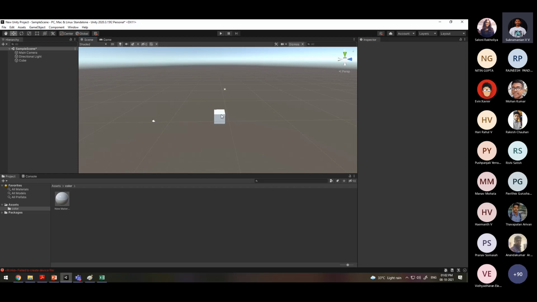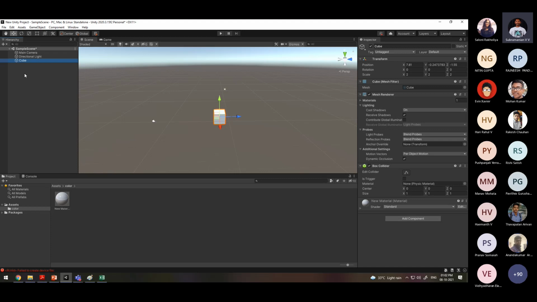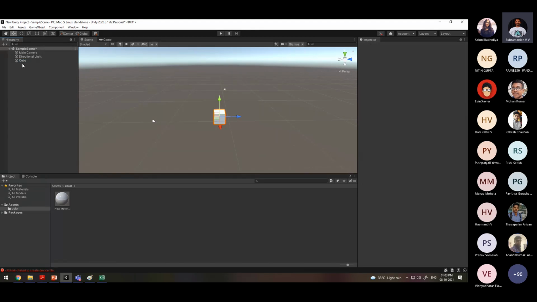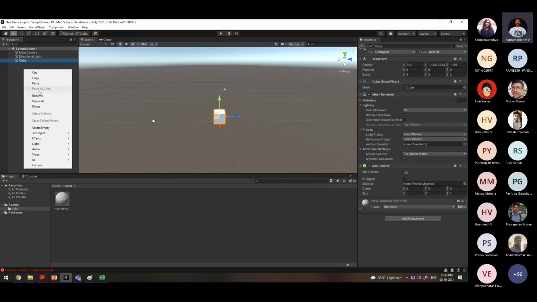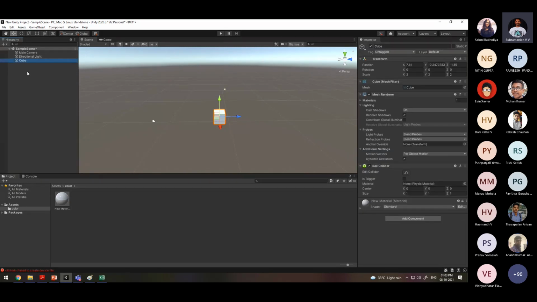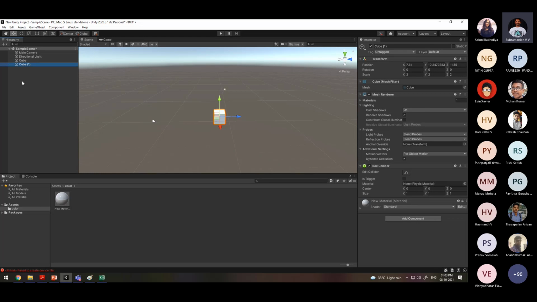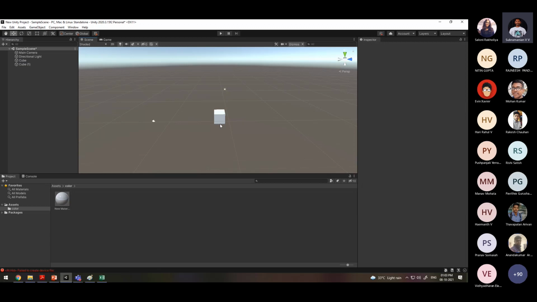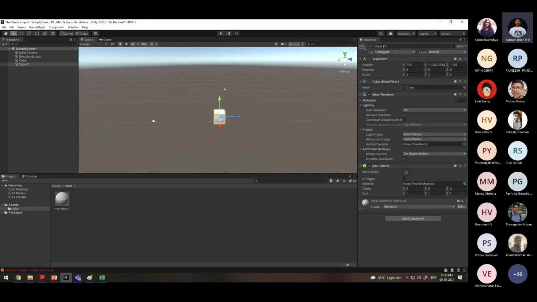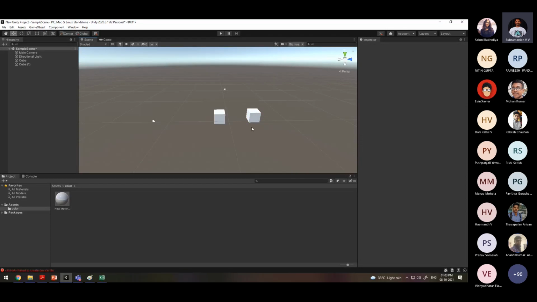Or you can just copy it and paste it, or you can duplicate it. So we have duplicated it. It says we have two cubes. Where are those two cubes? Can you see the two cubes here? Only one cube is visible. The reason? See the positions, everything is the same for both cubes, which means both cubes are kept in the same place. So you can just move this cube somewhere and you can see the other cube is there.